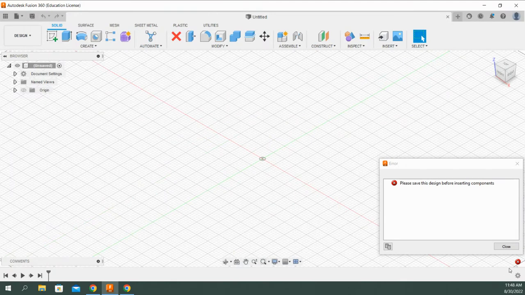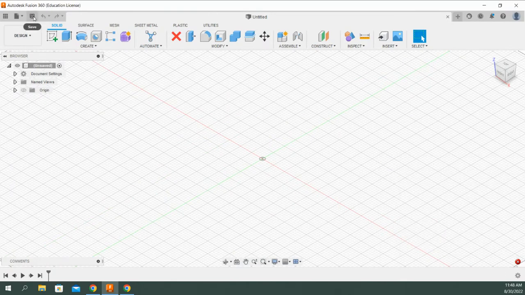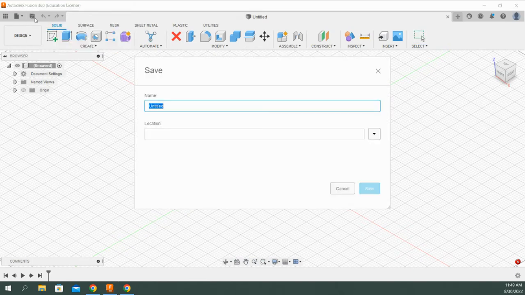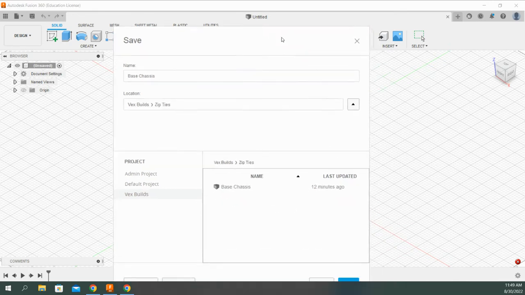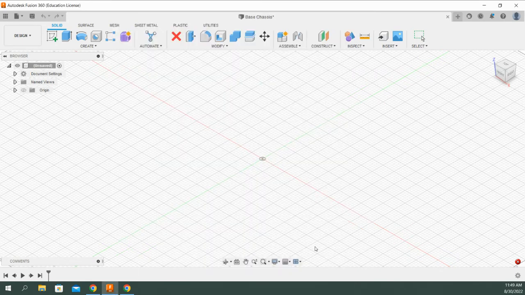So we're going to hit this save button up here on our untitled design, and we're going to give it a name. And so I'm going to call this, just for you guys to see, this tutorial is a base chassis, and in our location, we're going to save it to our project folders, and we have a set of project folders that I've built for you guys called VEX builds. And we have 2 robotics teams right now, so I'm going to save this to the zip ties folder. So I'm going to click into there, and I am going to hit the save button, and it's going to save my bot up here.